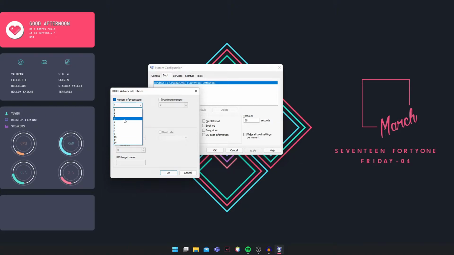I would suggest 4 or 6. For this video I'm just going to keep it at 4, but the number of processors will be dependent on your CPU. If you have a 2-core CPU with 4 threads, you'll have 4. If you have a 4-core CPU with 8 threads, you'll have 8. And if you have something like mine, a Ryzen 5 2600, I have 6 cores and 12 threads. So yeah, having more processors will help to speed up the startup process.